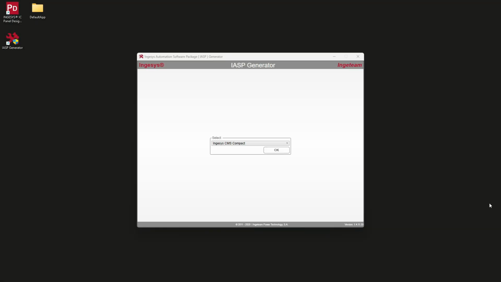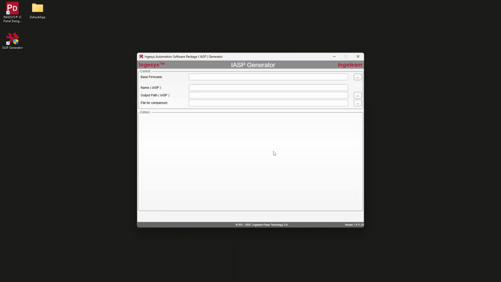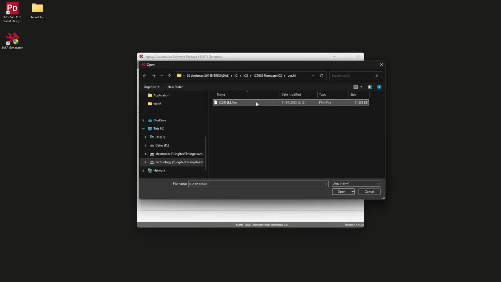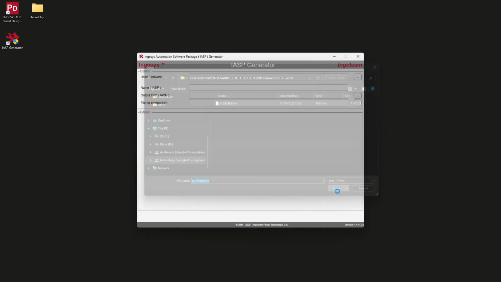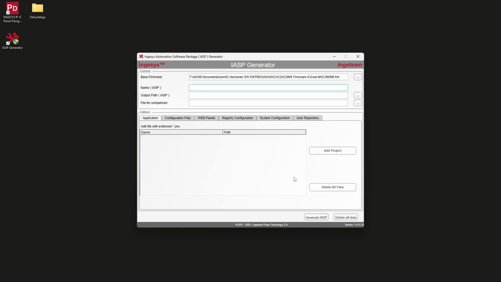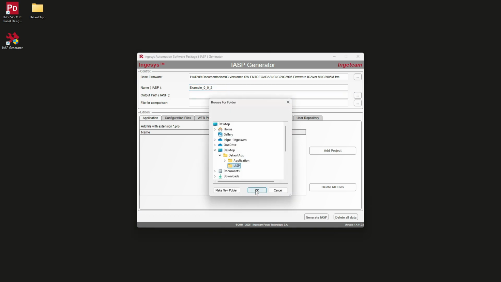Once the IASP generator tool is opened, it is necessary to select the device. First, the base firmware is selected. The IASP must be named. An output path for the IASP must be selected.